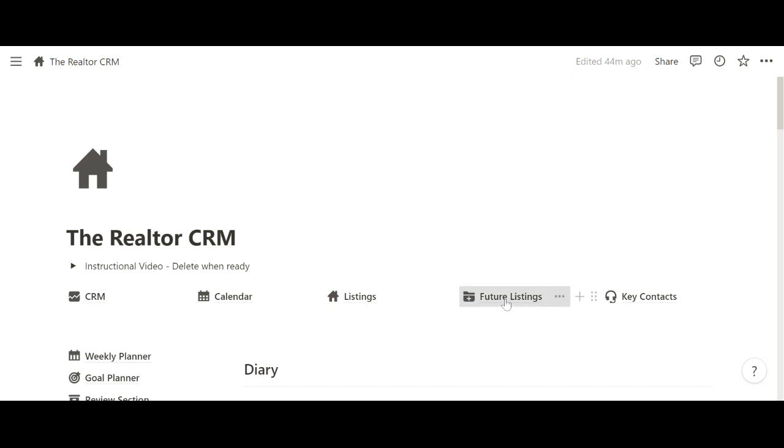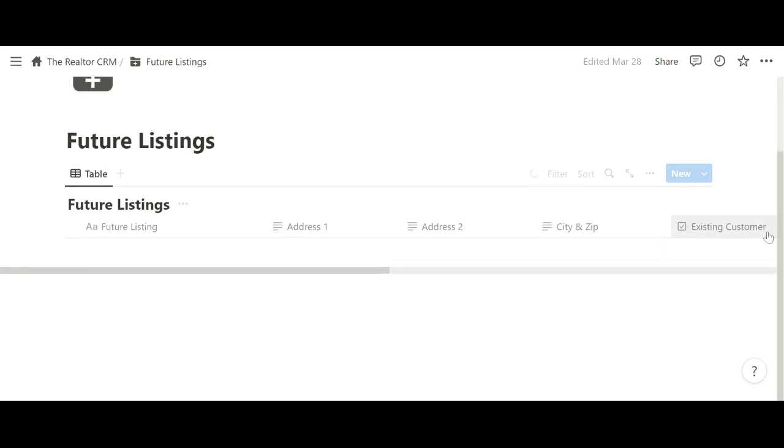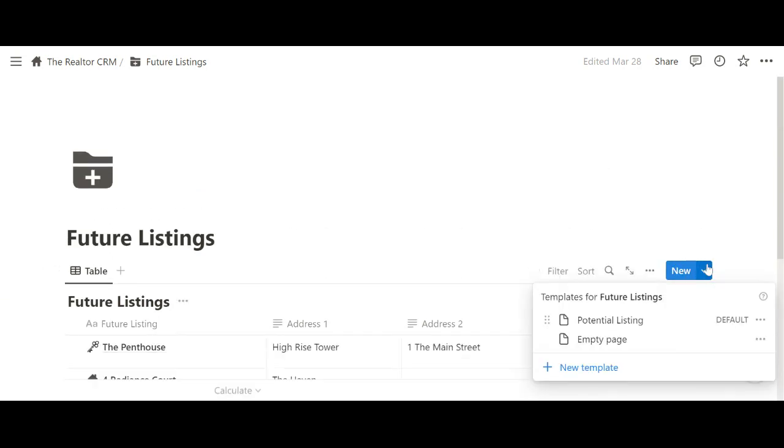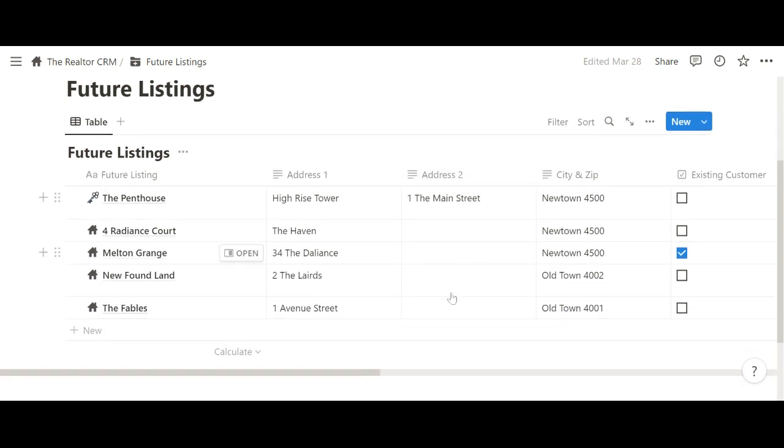Future listings is where you can see what might be coming down the track for you. There isn't anything in here at the moment, but you can see here. Oh, sorry, there's just a while to load. I thought there was. These are future listings, so these are potential listings for down the track.